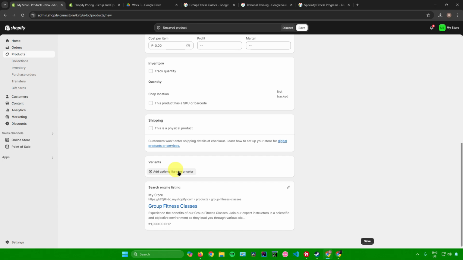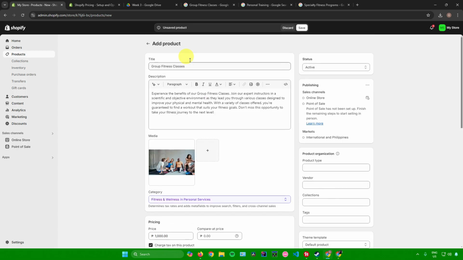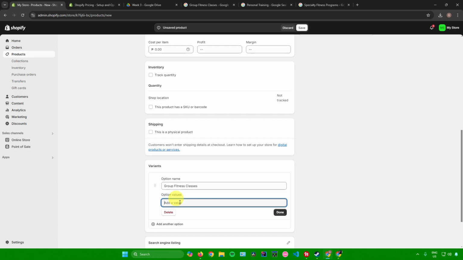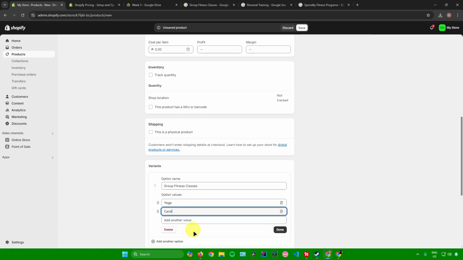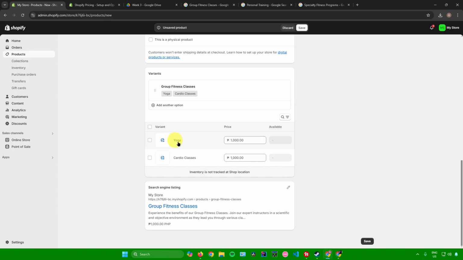Next is variants. In here you can add variants for your service. Just input the option name right here and its choices. As an example, I'll be adding some different classes over here. Under group fitness classes, I'll be adding yoga and let's say some cardio classes, and feel free to add more, but for now I'll just add these. Click on done, and then after that what you can also do is set different prices for your variants right here. So you can have a different price for your yoga class and a different price for your cardio classes. Feel free to customize your variants.